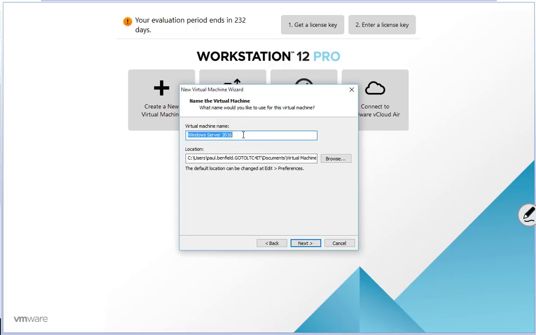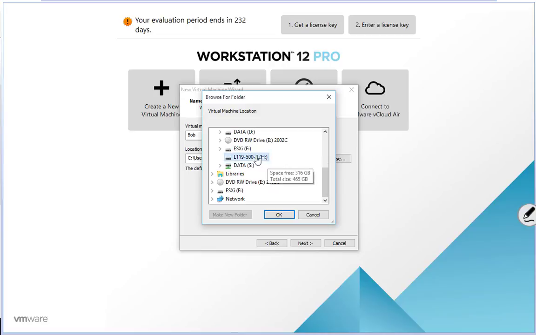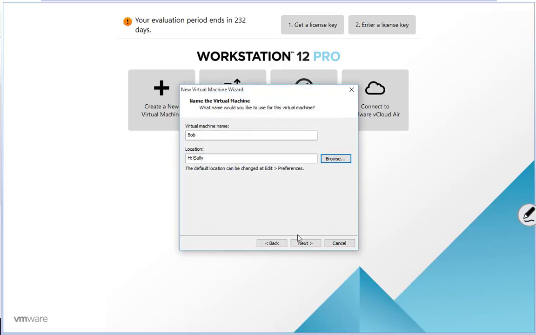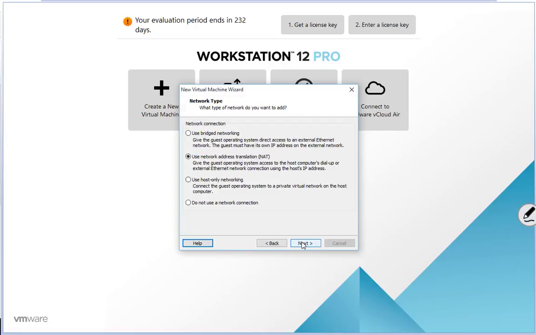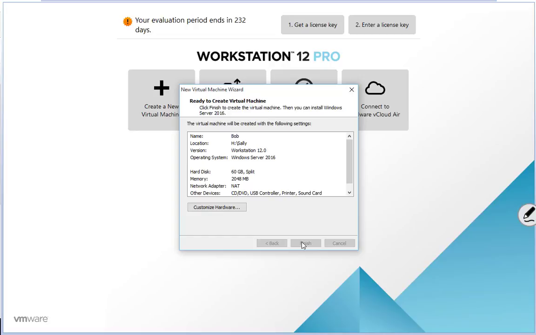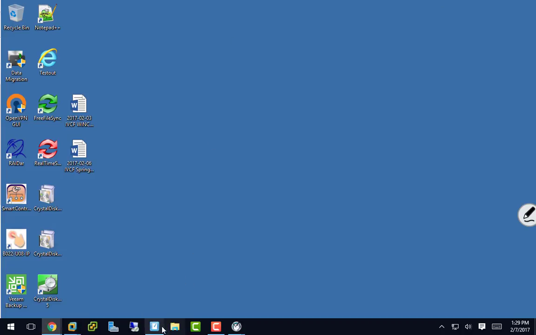The first one is the virtual machine name itself. So I could name this Bob, and I could put it in a folder called, let me get over here, make a new folder called, I don't know, Sally. And I go through and create a machine. My virtual machine name is Bob, and everything I referred to up here is going to be Bob because that's what I named the virtual machine. Realize, though, that it is in a folder called Sally.